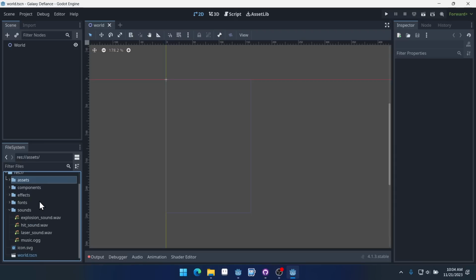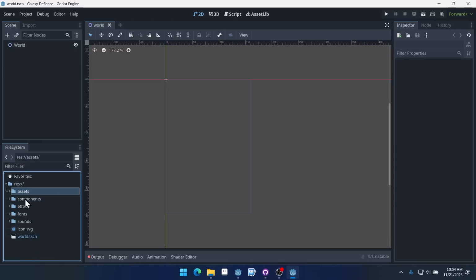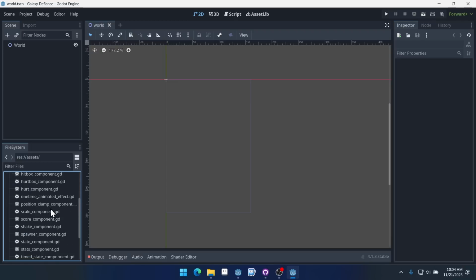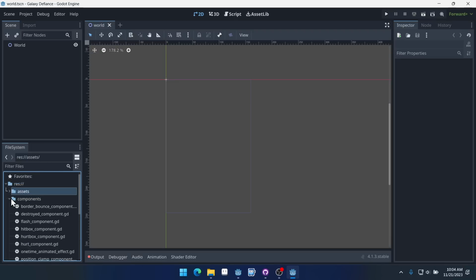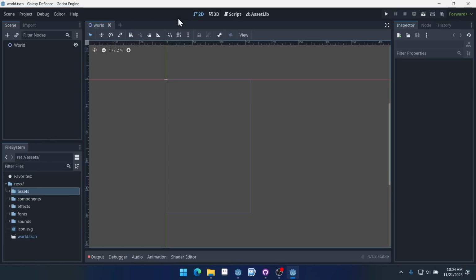These are sound effects that I made. And then we have some components, and we're going to get more into what these component scripts are in just a minute here. Our project setup is done. Now it's time for us to create our player ship.